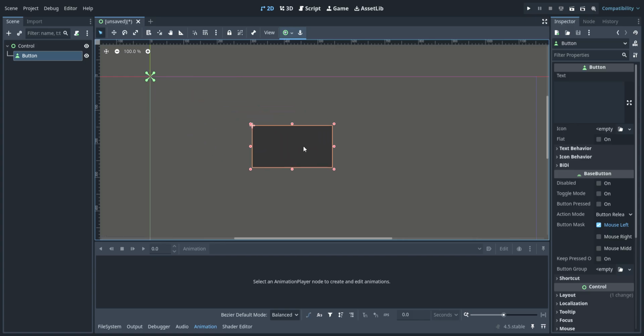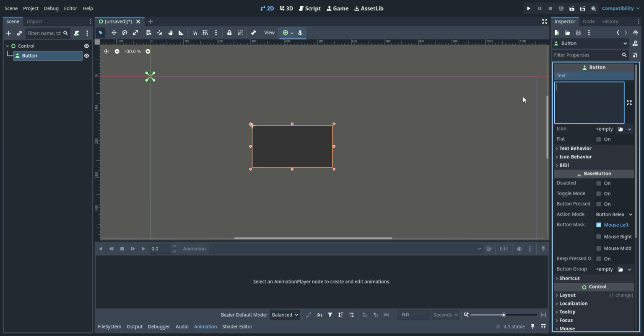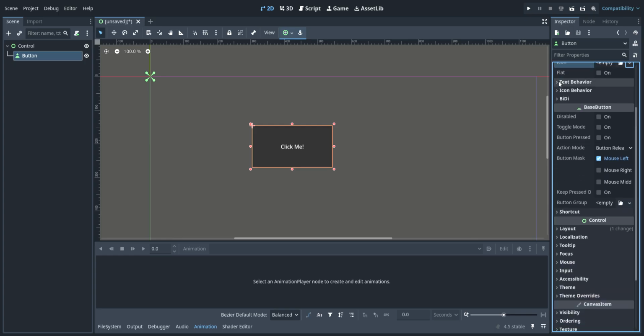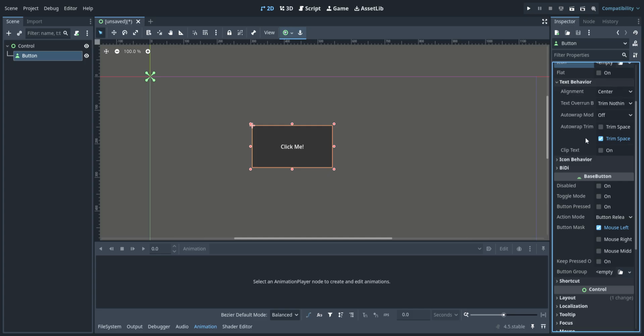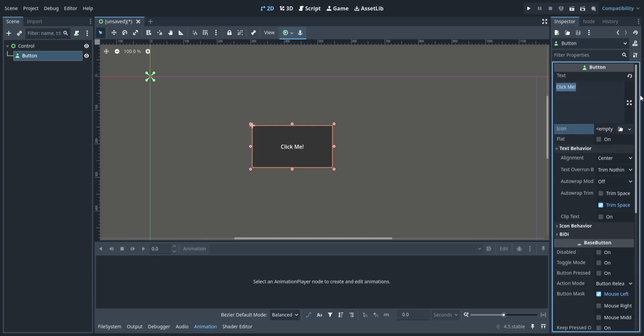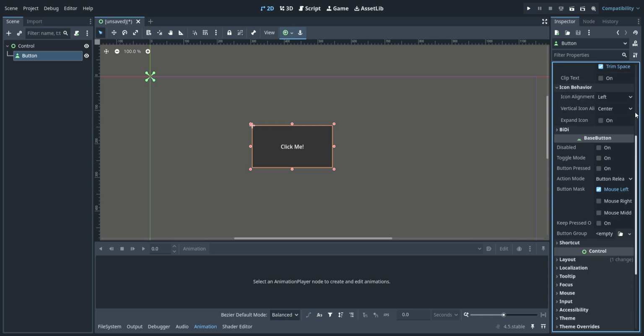It doesn't have anything, but we can change the color and make it look very nice. You can also put text in the button. Let's do Click me. You can also load an icon for it. We will be doing that later in more detailed explanations. You can change the behavior of your text and the behavior of the icon.